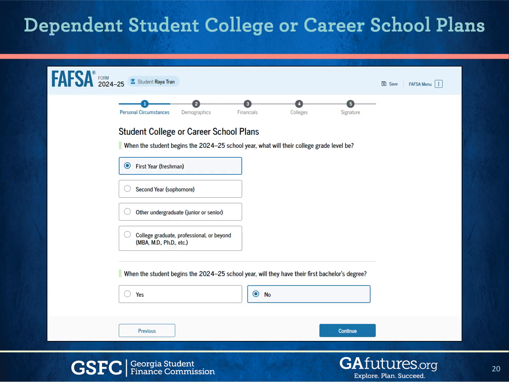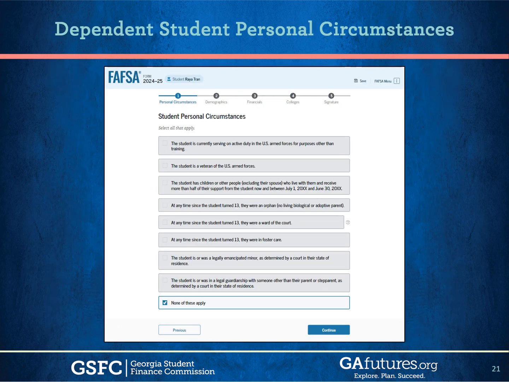The student is then asked about their college grade level for the 2024-2025 school year and if they will have their first bachelor's degree. Our sample student is a high school graduate that selects that they will be a first year freshman and that they will not have their first bachelor's degree. The following questions will delve into personal circumstances to determine your dependency status. Take a moment to review these items. If none of these apply, select None of these apply.